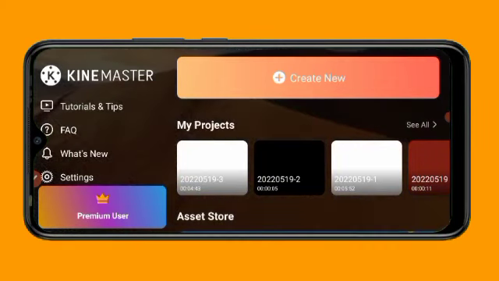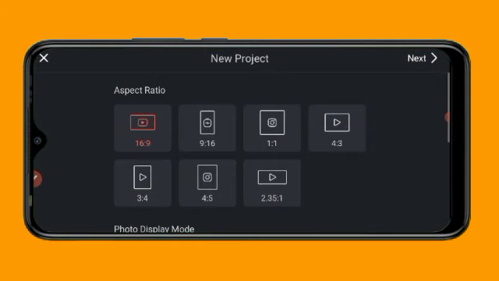So to create a new video, I'll click on this create new icon here. Here you're required to choose an aspect ratio. 16:9 is the aspect ratio for video creation and editing on smartphone, because it is the professional video aspect ratio. So I'll click on next.